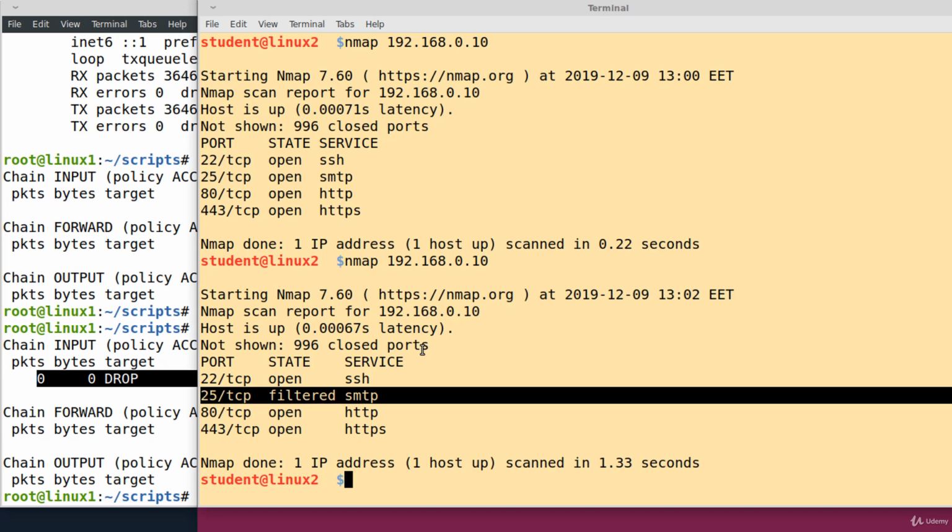By the way, do you know what is the difference between a filtered and a closed port? A filtered port is in fact an open port, but there is a firewall that's dropping traffic to that open port, and we are receiving no traffic back when sending a packet to that port. In this case, port 25 is open on Linux 1, so there is a process that's listening on that port, but it appears filtered to Linux 2 because packets are dropped.